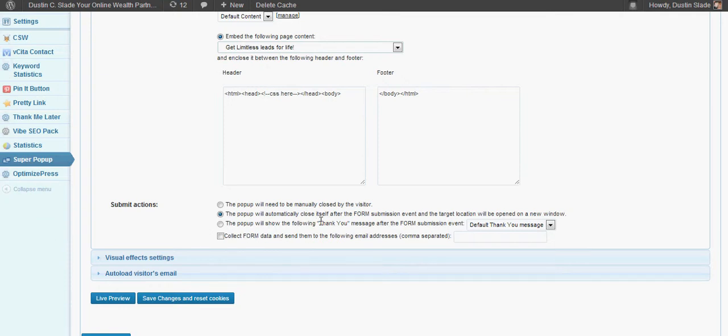pop-up will automatically close itself after the form submission event, and the target location will be opened in a new window. So I like to do that in a new window, sends them off somewhere in a new window that they can close, but they won't be directed away from your blog.